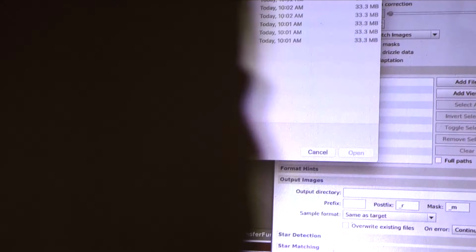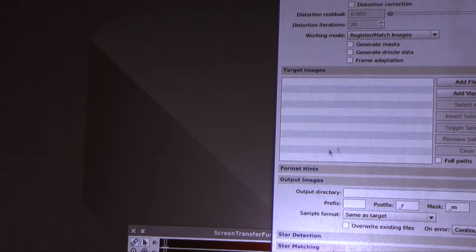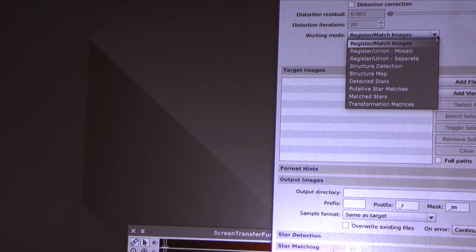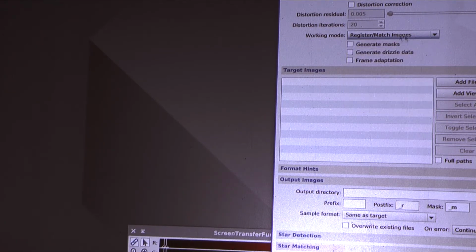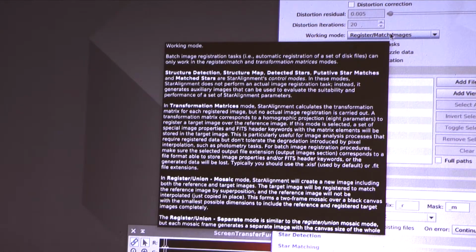Okay, so the next thing we want to do is, nothing should be checked, okay? Projective transform should be listed here, register match images here. There's other options here for lots of other things that you can do. However, what we want to do is we're just going to register match, and that's all we want, okay?